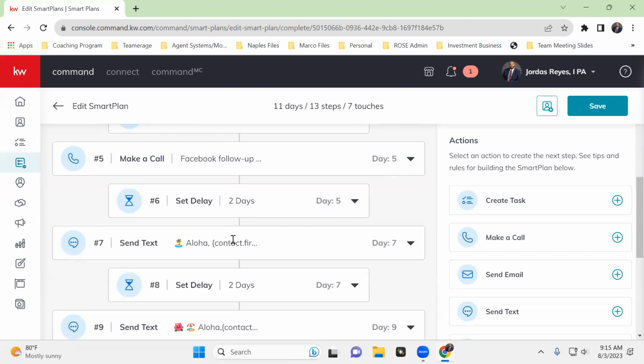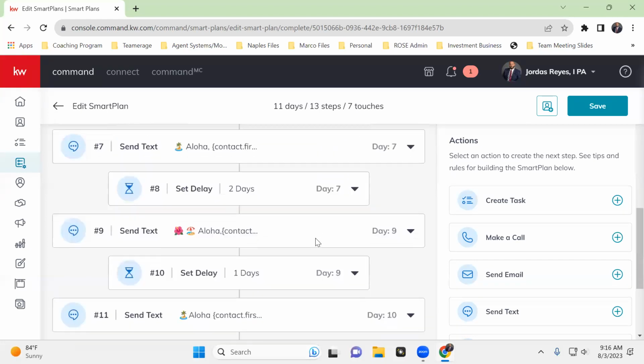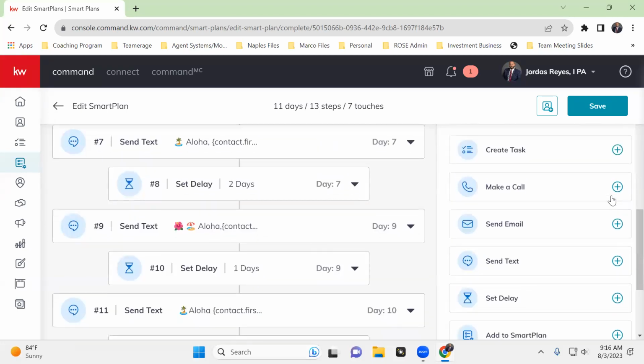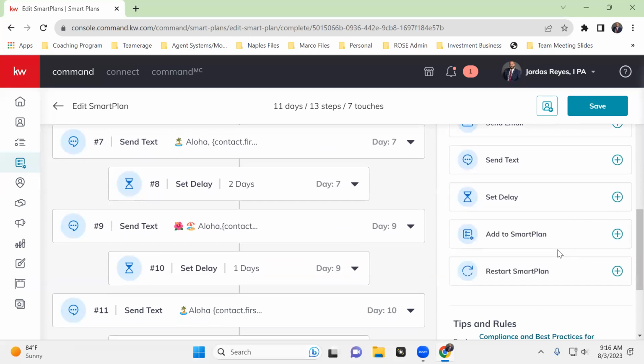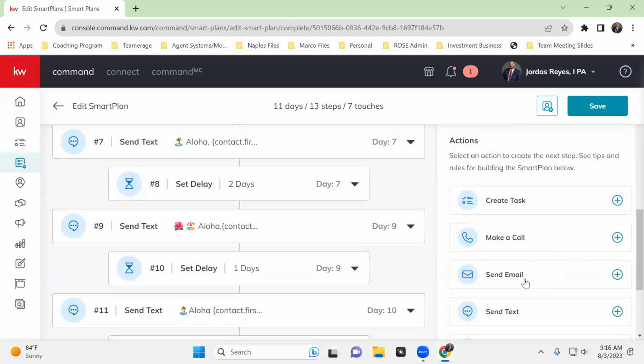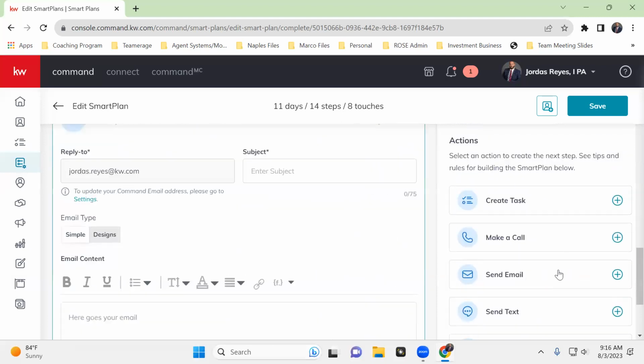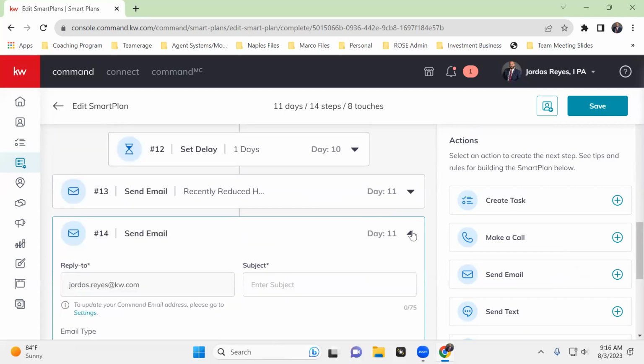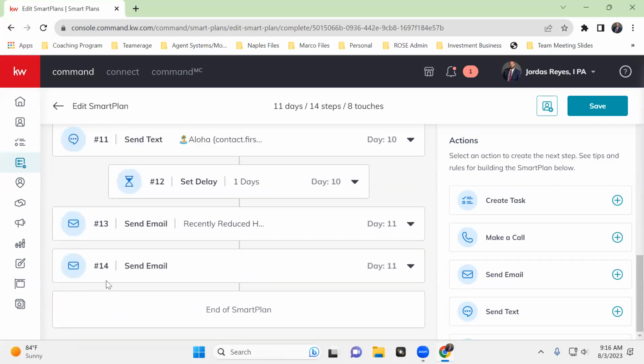Then there's a delay. Now, let's say, for example, I want, after this 2 day delay, the text message. I'm okay with that. But I want to add an email to also happen at the same time. So how could I do that? I'm building more into this particular smart plan. On the right-hand side, there are options of what I can add to the smart plan. So I want to add an email. I just added email, and it drops all the way down to the bottom. So it's on day 11.